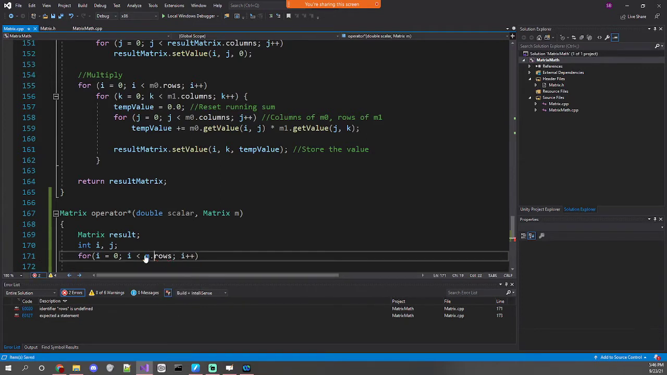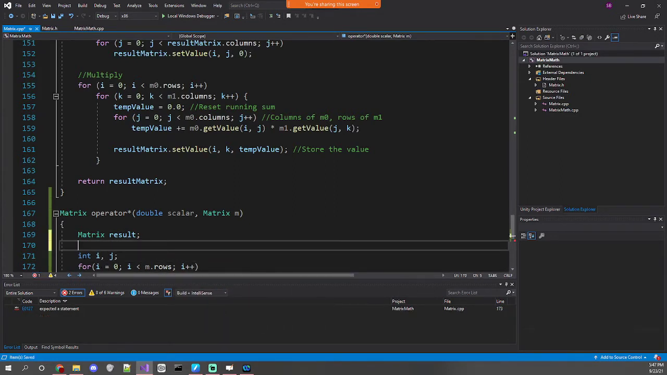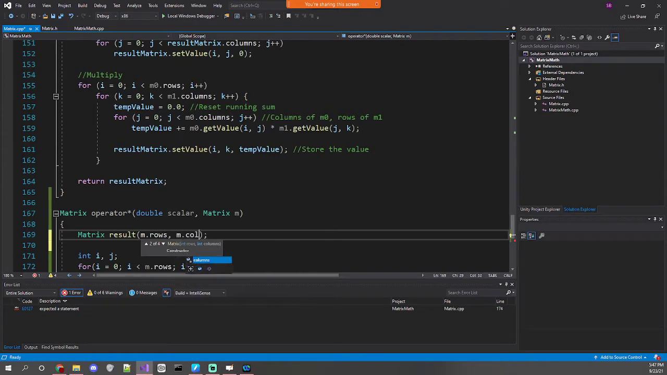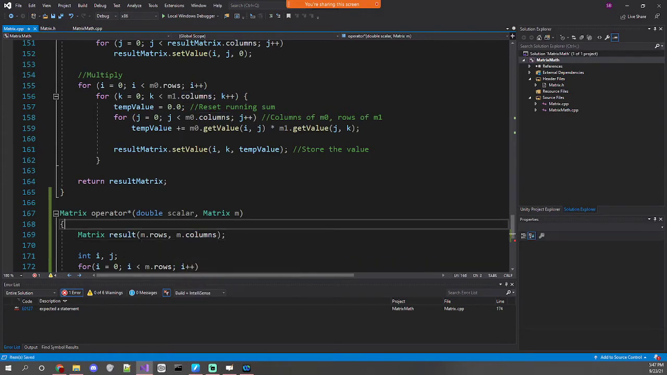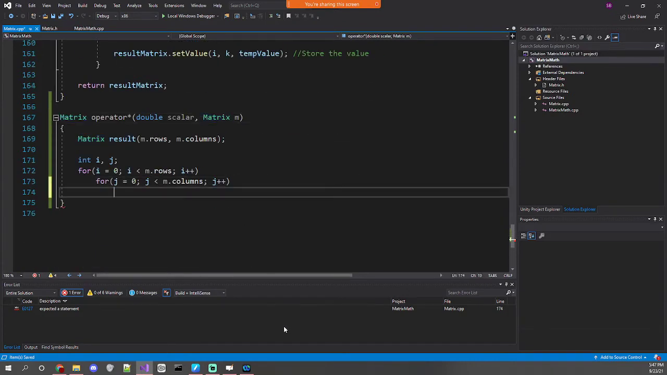M dot rows, and for j equals 0, j less than m dot columns, j plus plus. I probably need to actually tell it how big this one is with the constructor I wrote. So we'll just tell it has the same amount of rows and columns as the original matrix our result is going to have, because when you do multiplication with matrices, then you just do multiplication like element wise, so the size of the matrix doesn't change when you do a scalar.